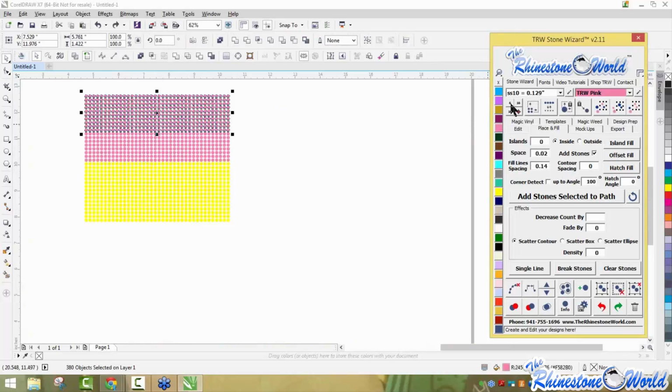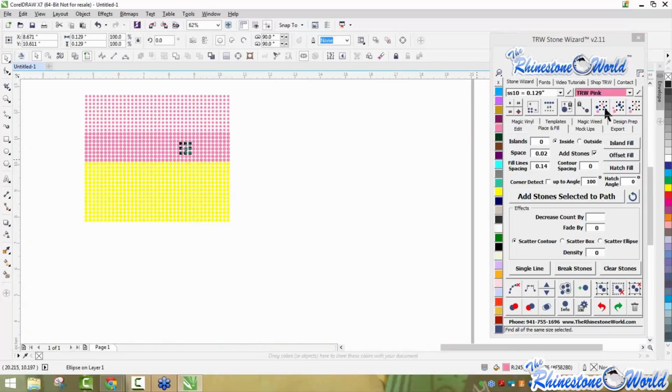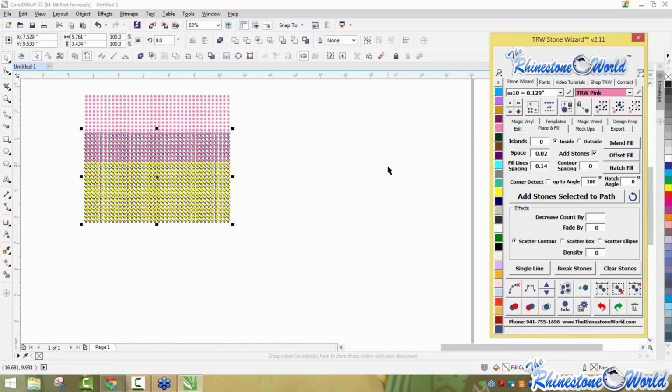I'm going to go ahead and just do replace stones. So let's just say you have this kind of selection here, and you only want to select the SS10s. What I'm going to do is select one of my SS10 stones, go over here and hit select same size. So that's only going to select those SS10 stones that are in that design. See that? The SS6s are not selected up there.